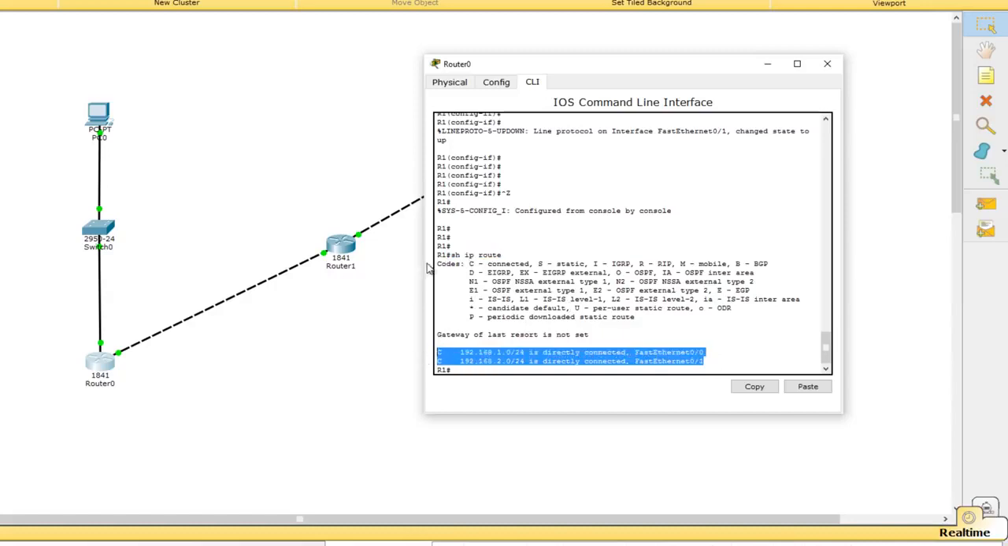This is just codes for you to identify what these alphabets say. So it says C, and C is directly connected. So we can see that 192.168.1.0/24 is directly connected on FastEthernet 0/0, and 192.168.2.0 is directly connected on FastEthernet 0/1. So at the moment he knows only these two networks, 192.168.1.0 network and 192.168.2.0 network.